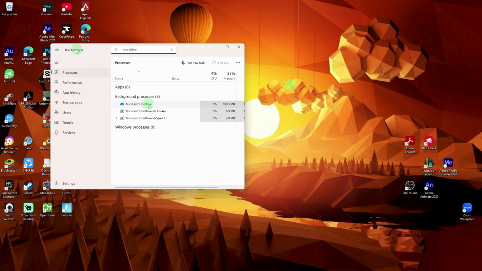Today, we'll walk you through how to get OneDrive icon on Taskbar. To get the OneDrive icon on the taskbar, we have 4 steps for you.